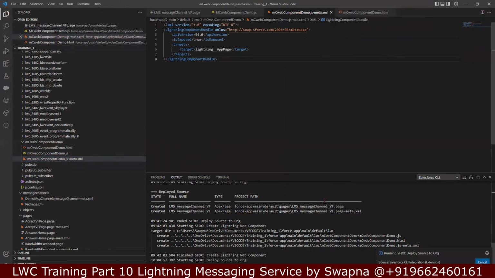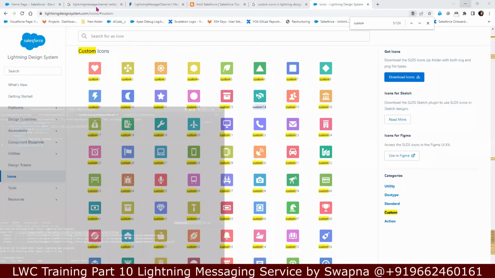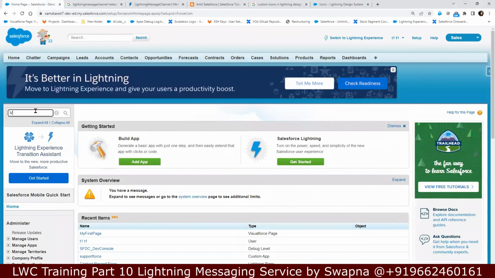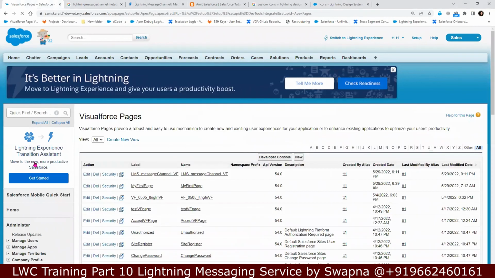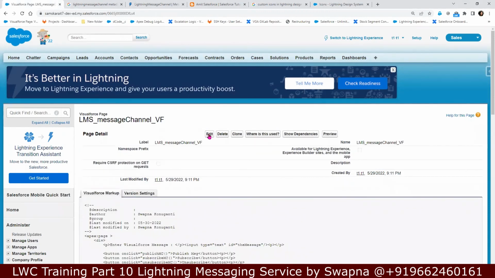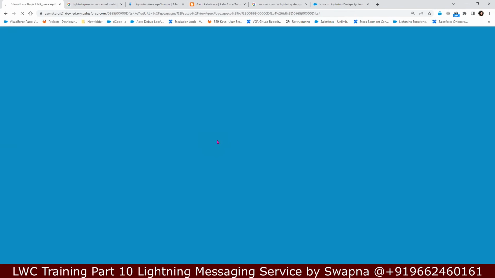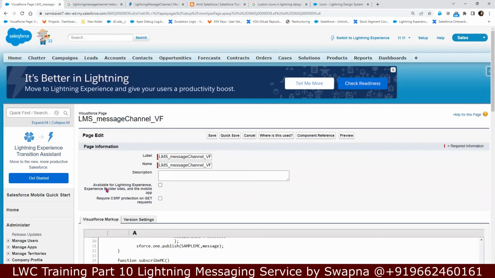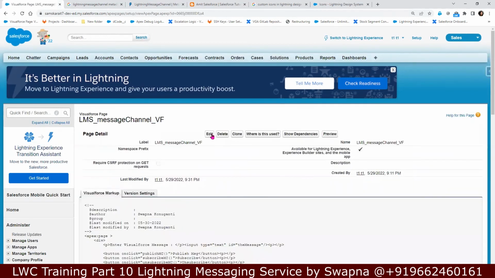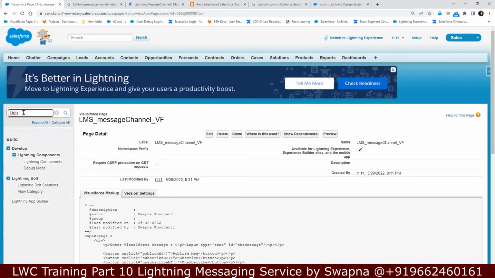Let's go ahead and deploy this source to the org. Okay, now all the components are in here. Let me open the Visualforce pages. This is the one which we have created today, right? So open this, edit this page. One checkbox we have to check in order to enable this: Available for Lightning Experience, Experience Builder sites and the mobile app. Just check this so that it will be available for Lightning. Now we are done with this. So next step is we have to implement the Lightning app. Let me switch to the Lightning experience.